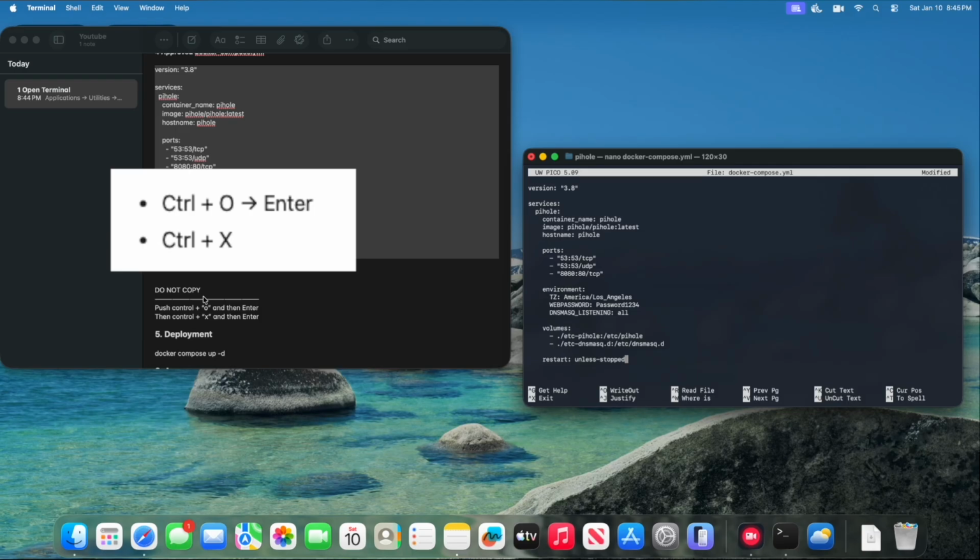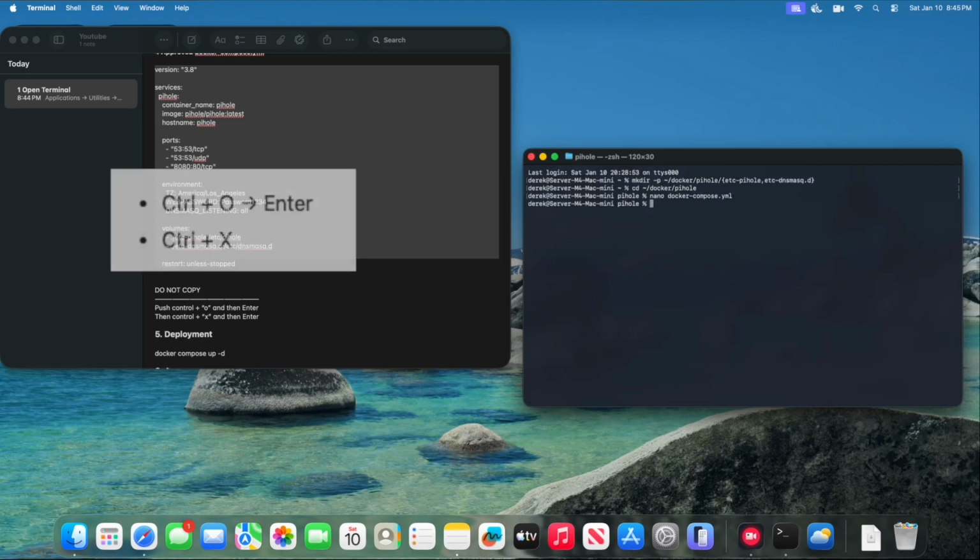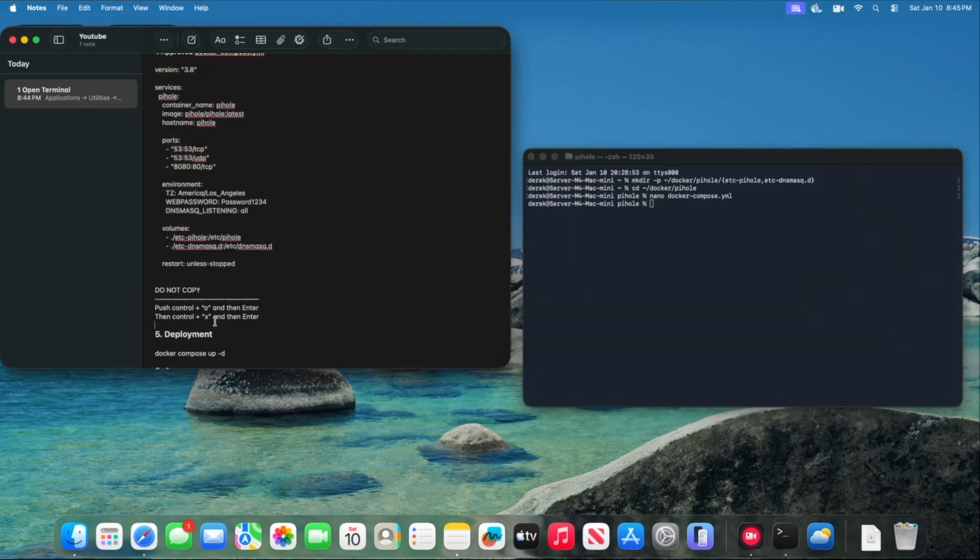Push Control+O and then enter. So we're going to do that. It's going to come up with that. Now we're just going to press Control+X. And actually, we don't have to push enter. I'm going to delete that off of the script right there. And it's going to bring us back to this screen right here.